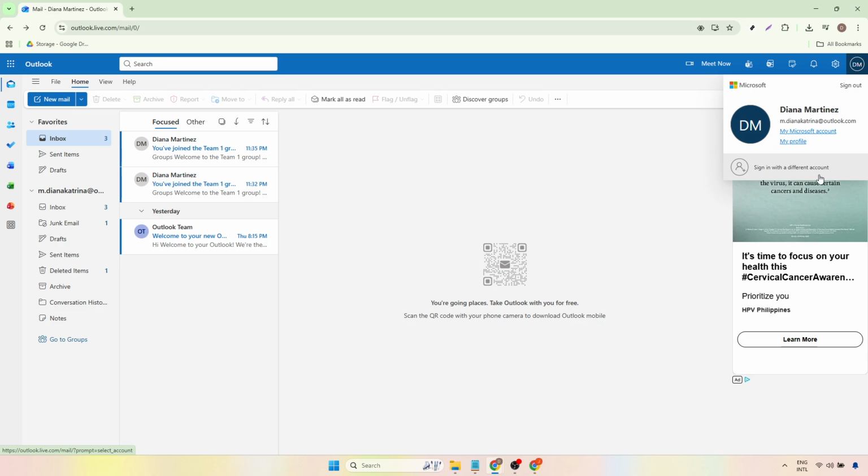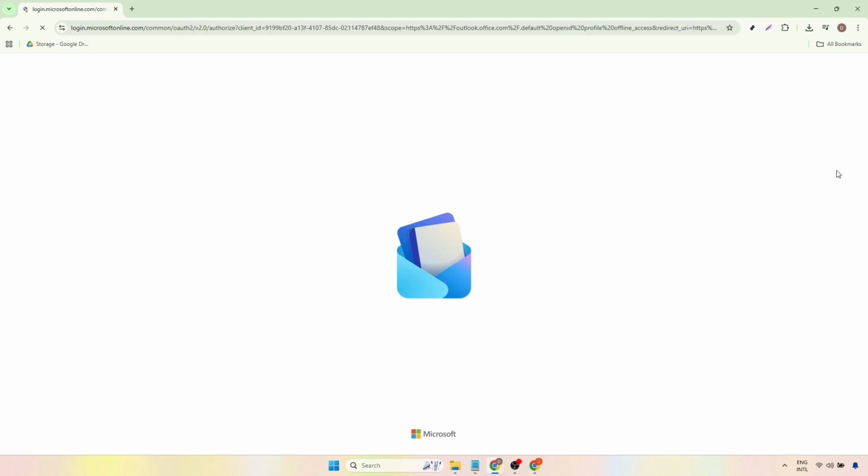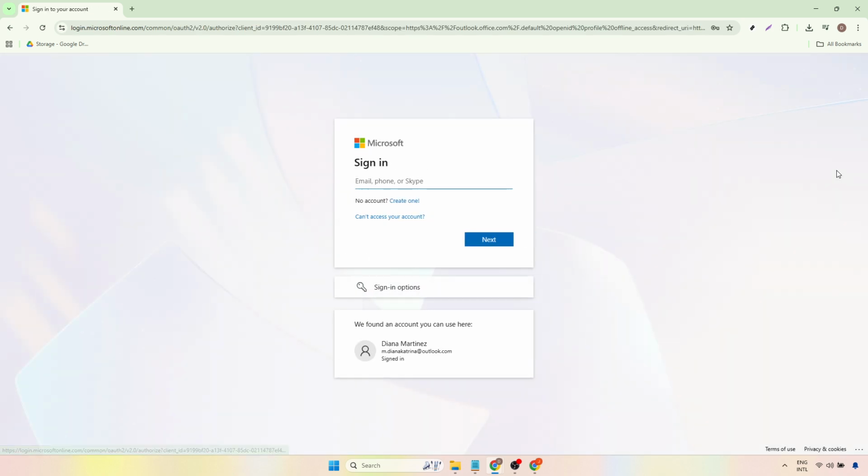Among these choices, look carefully for the one that says Sign in with a different account. This is the option you'll select to begin adding a new email account to your Outlook setup. After clicking this, you'll be prompted to enter the details for your second account.